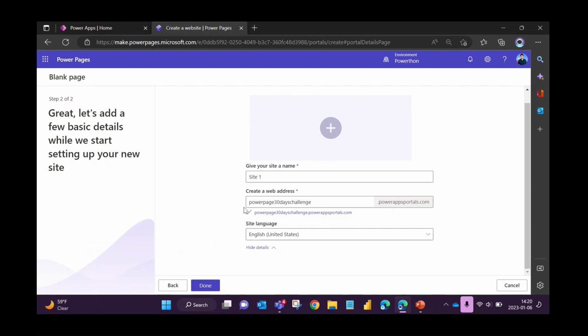I don't want to create that website now, just to save time. I've already created a website, so I'm just closing this. But if you are setting up the trial instance, you are just done. Click on Done, and it will take around 5 to 10 minutes, and you will get notified also. So this is the way you can start creating your first portal website.